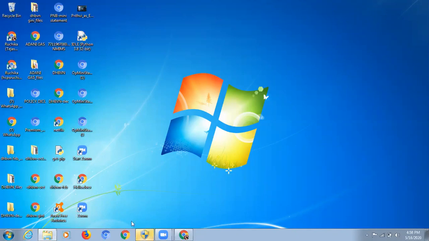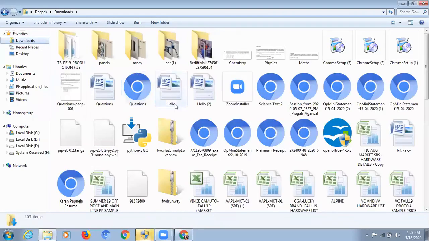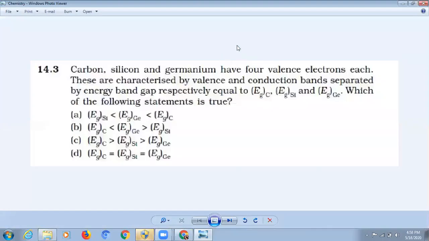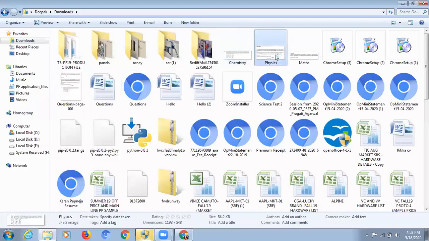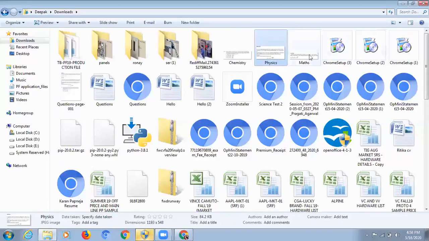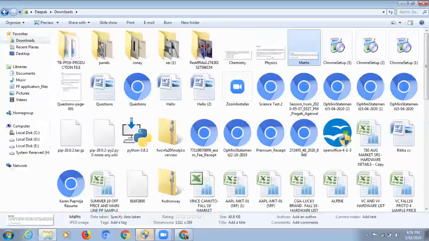So let me just show you once that on my system in this downloads, I have some images. This is a chemistry image, so I have some questions and I have just converted them into the JPG. There is an online converter available on google.com where you could simply convert from PDF to JPG files. I have some physics questions, I have some maths questions. So whichever question you want, just convert them into JPG formats so that we could easily incorporate them into the Google Forms.